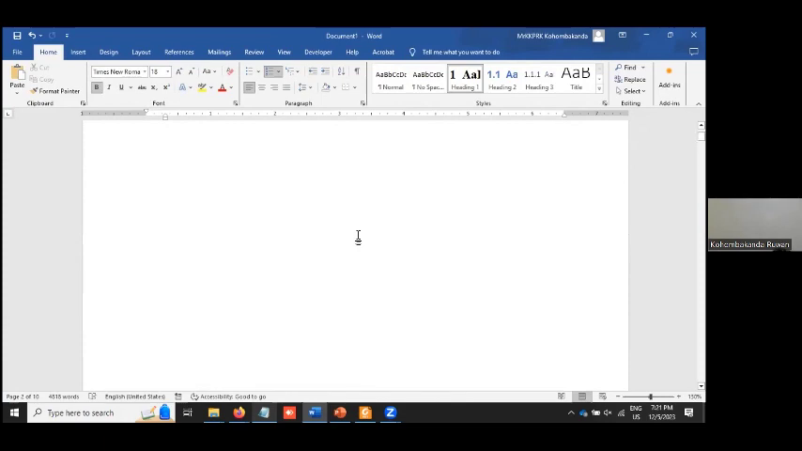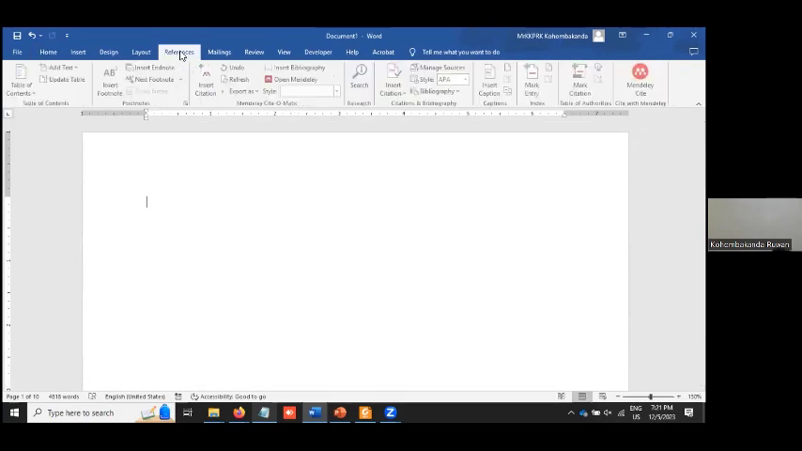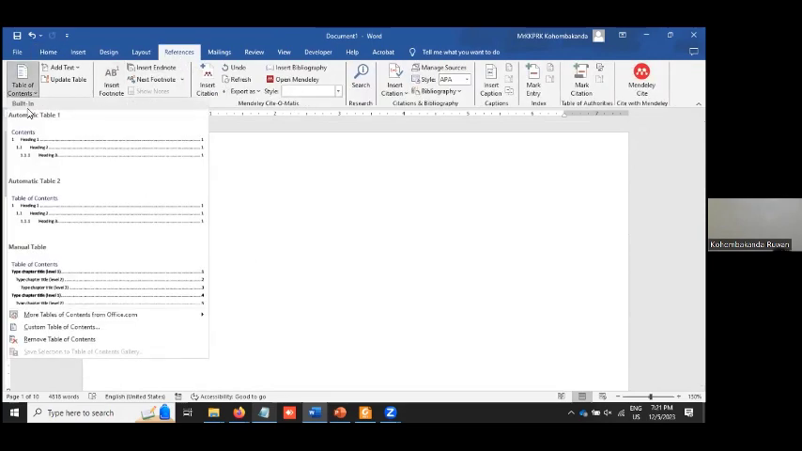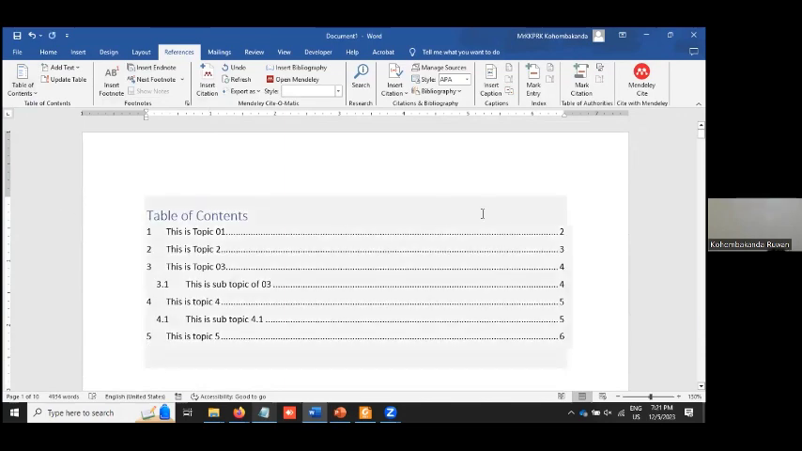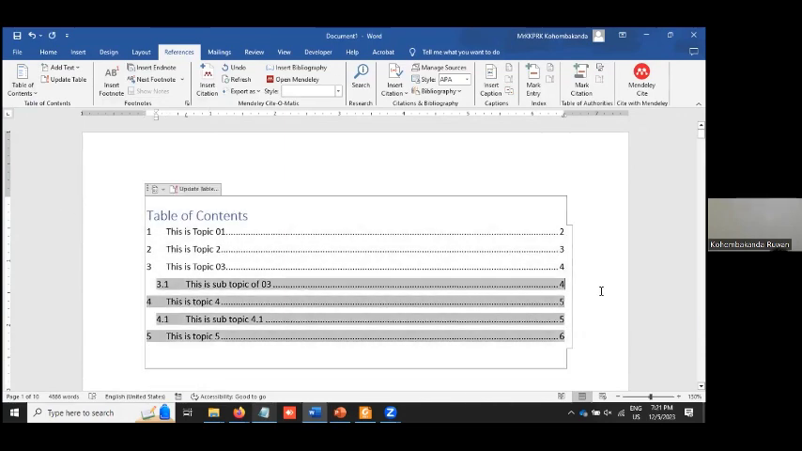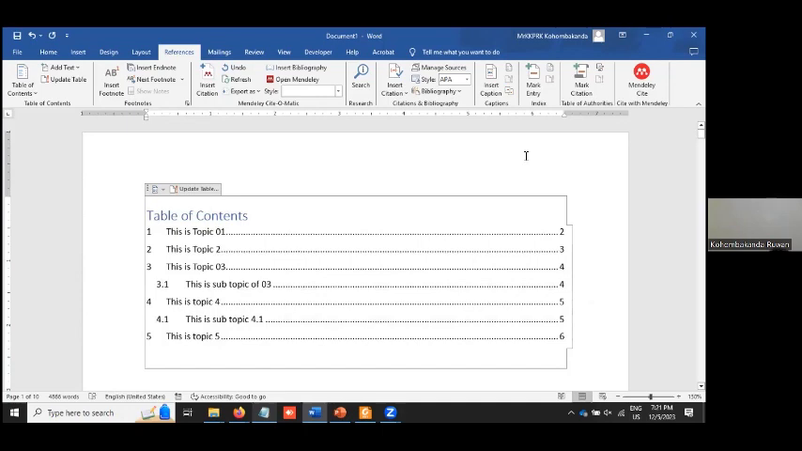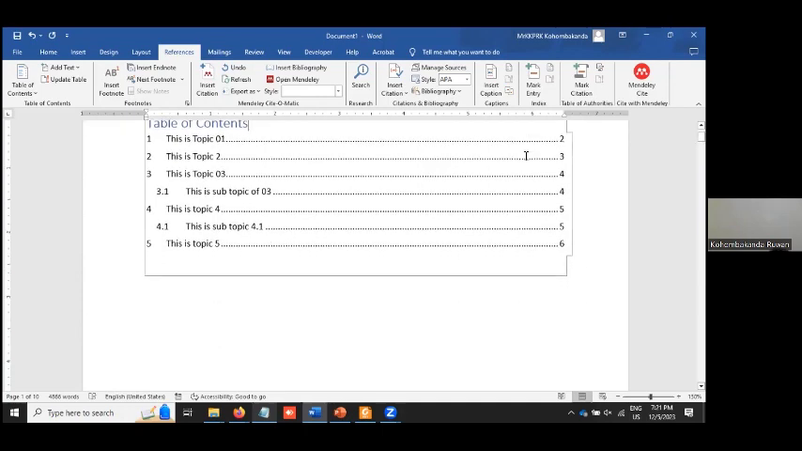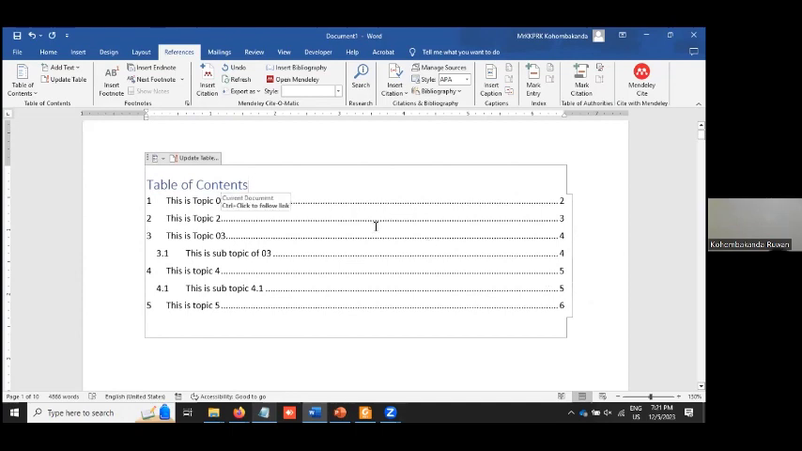Next, I will go to this empty page and put the cursor here. Just go to the References tab, then Table of Contents, then this option, Table of Contents. I will click on this one. This is very easy. Now you can see this is our table of contents. No need to type it manually. This is how to insert a table of contents into your Word document in a correct way.